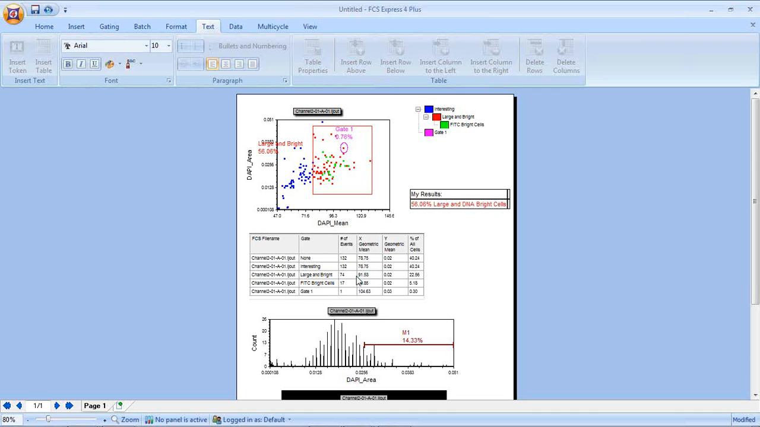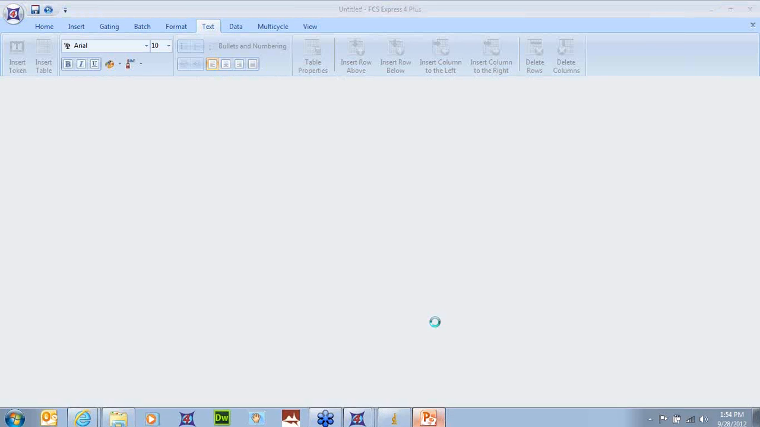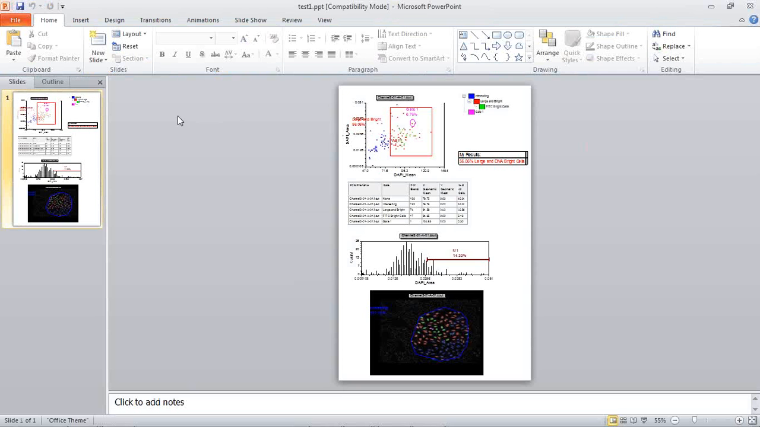And what's going to happen is PowerPoint is going to be opening up in the background. It's going to be populating the PowerPoint layout or the PowerPoint presentation with everything that's within this layout. You'll notice that we're now in PowerPoint.